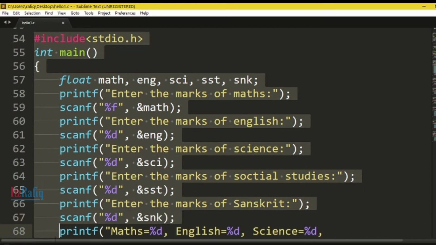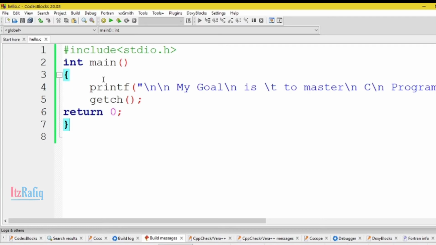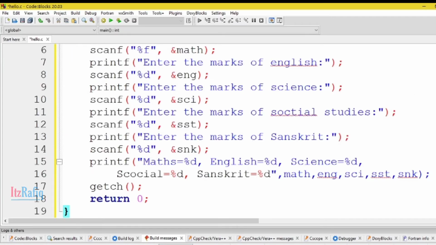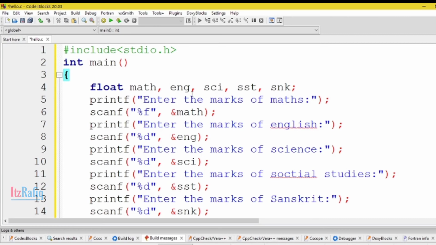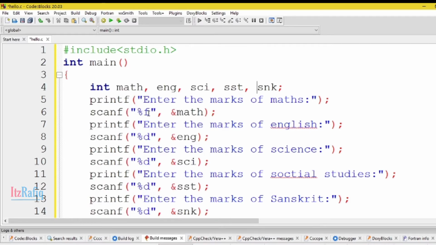Let's copy the program into the IDE, Code::Blocks. So the first line is compulsory, that is the preprocessor directive include stdio.h. Then our main function comes, int main, after that curly bracket, then we'll declare the variables to accept the marks. We'll take the variables as integer. We'll not take any decimal point here, we'll take only whole numbers, so we'll declare as integer.